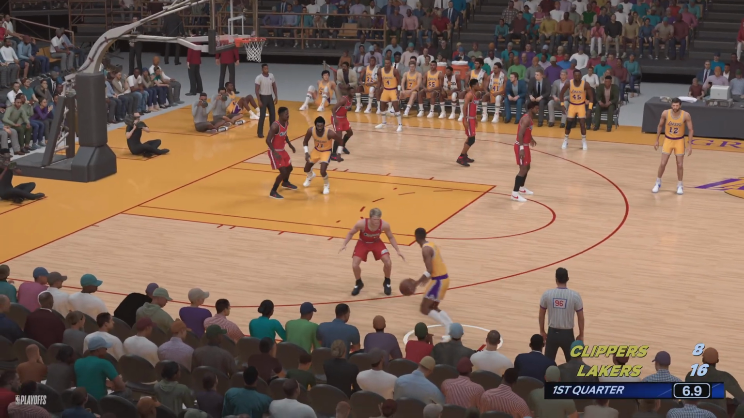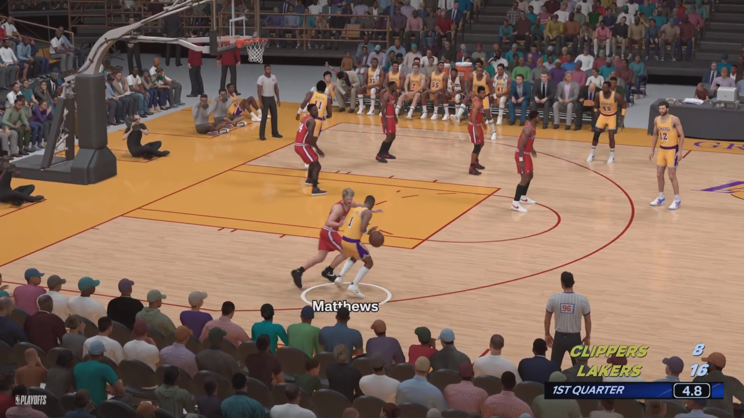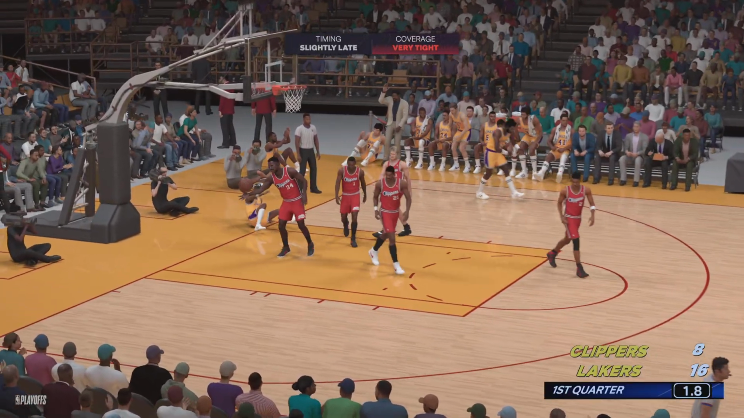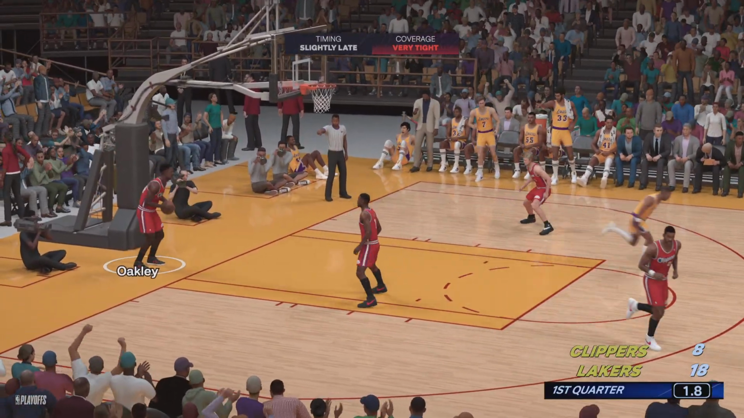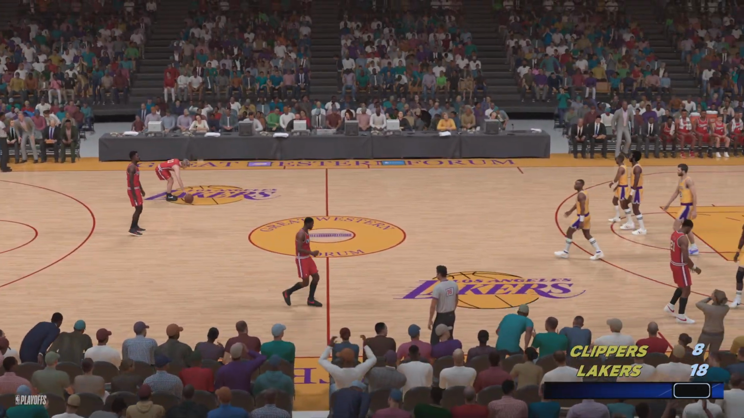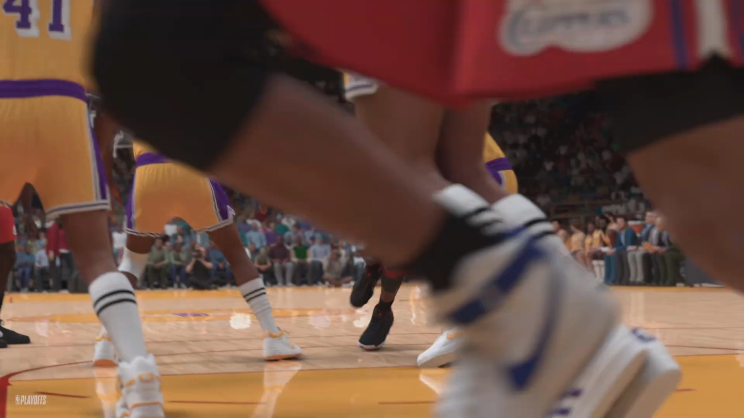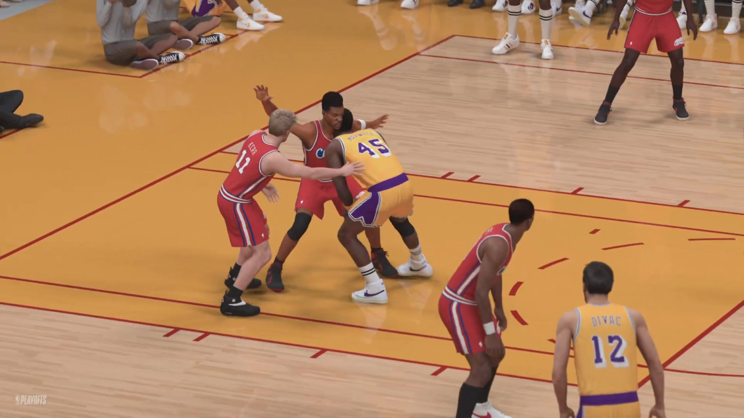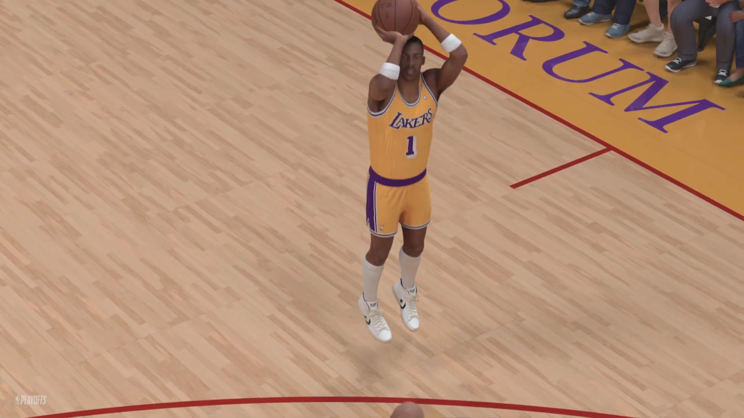Kerr against Matthews. Gets to the rim for two with the D all over him. Matthews has got 5 points so far. And so it's the Los Angeles Lakers going into the break with a 10-point lead. Their defense has been active and effective. We'll return shortly.